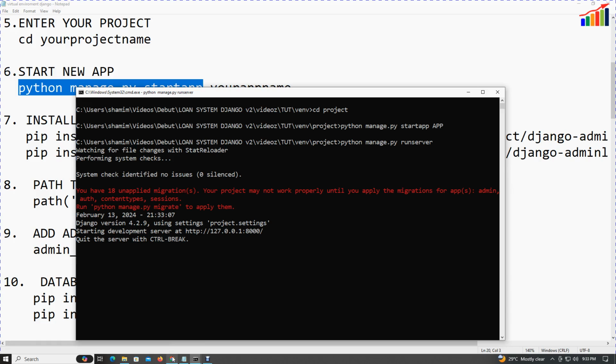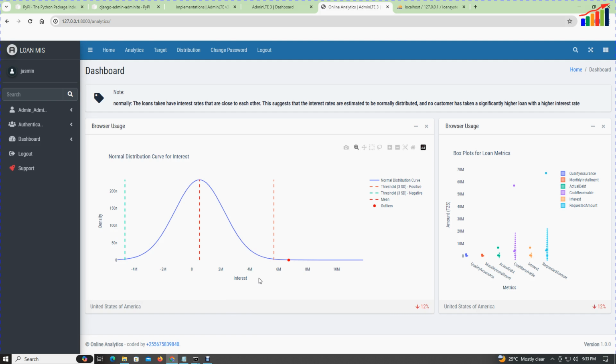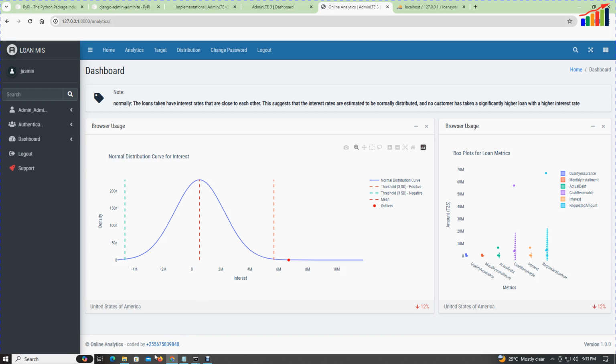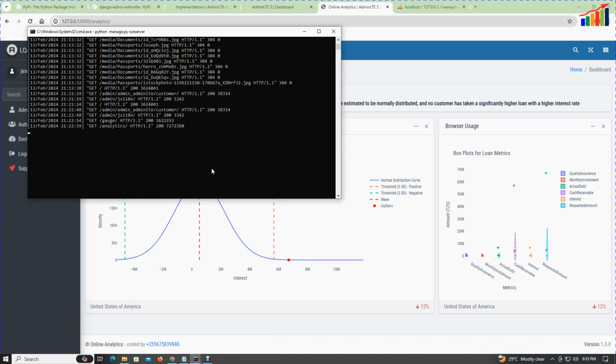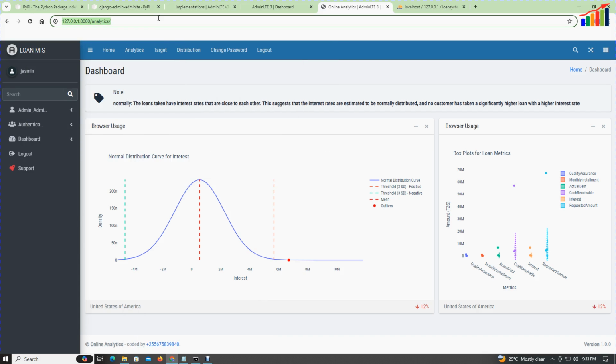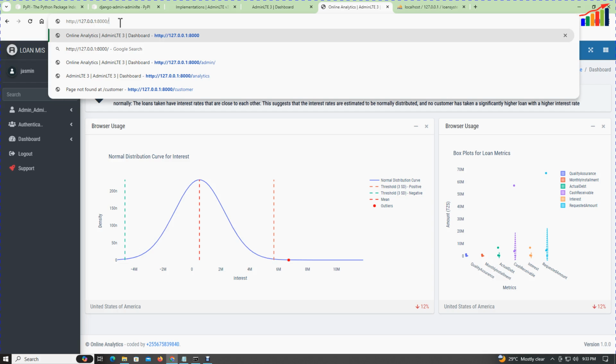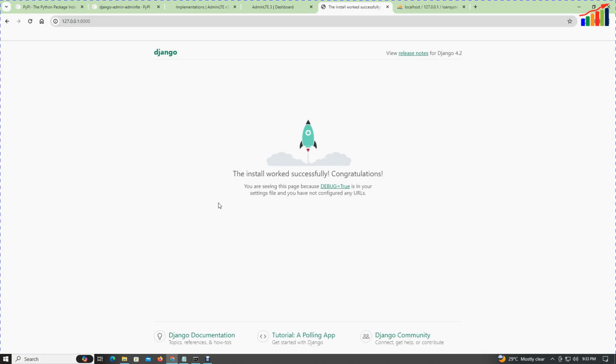Now open your web browser. Okay, for example, currently my program is running here. Just stop it. I have a project currently running. Stop it. Okay, now close and run this new project. So paste in this address, okay, then click enter. Now you can see the installation of Django has been successful.